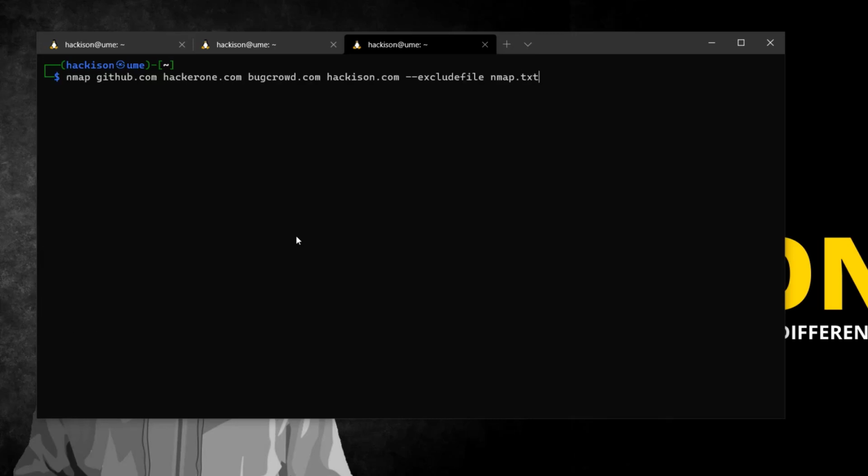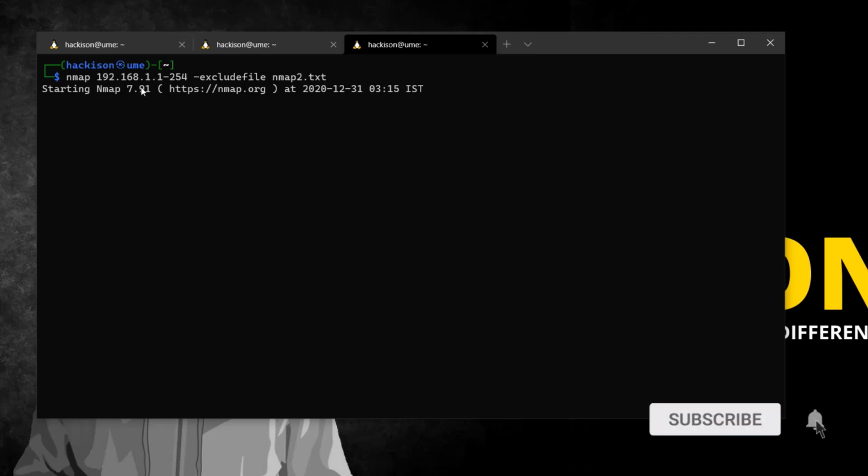So here we need to configure the IP address 192.168.1.1-254. Instead of giving IP addresses one by one, I'm going to use this option. So on the fourth octet, it's going to scan around 254 IPs. Among the 254 IPs, we are going to exclude some IPs which we have added to this file nmap2.txt. We have added two IP addresses, so we are going to exclude those, and Nmap is going to show the result for the rest of the IP addresses, I mean the rest of the live hosts.